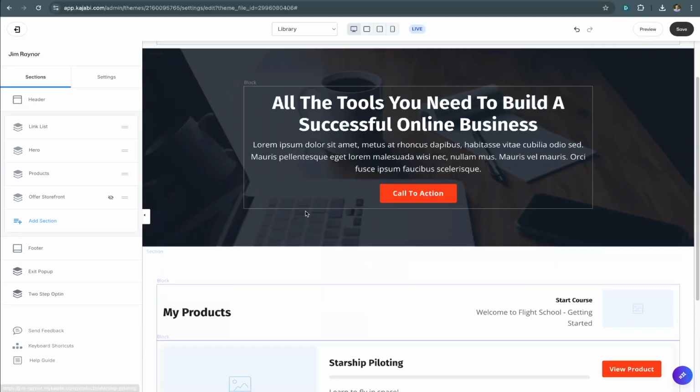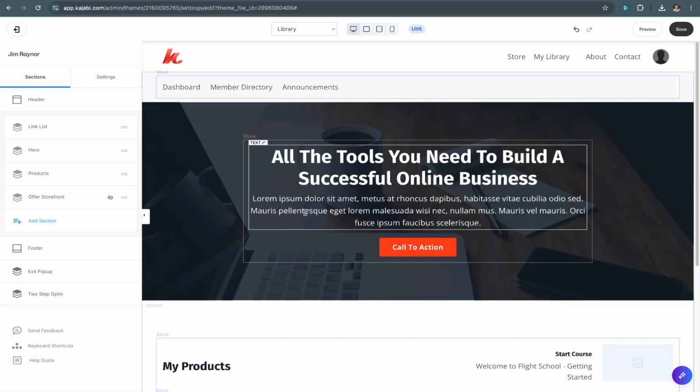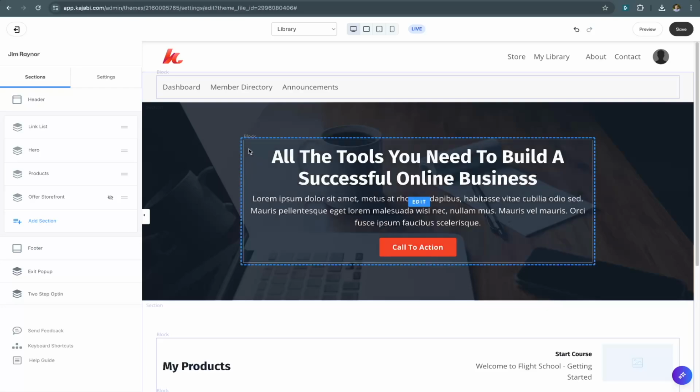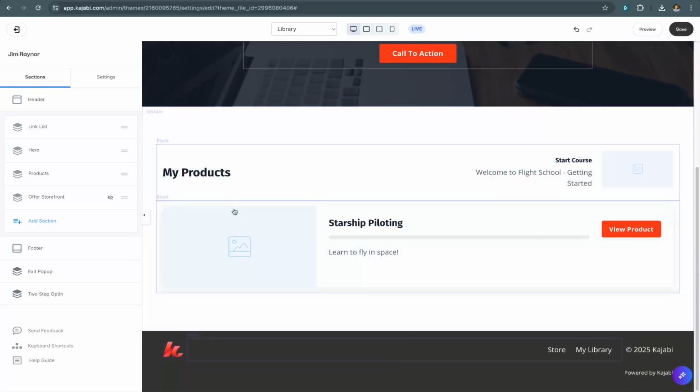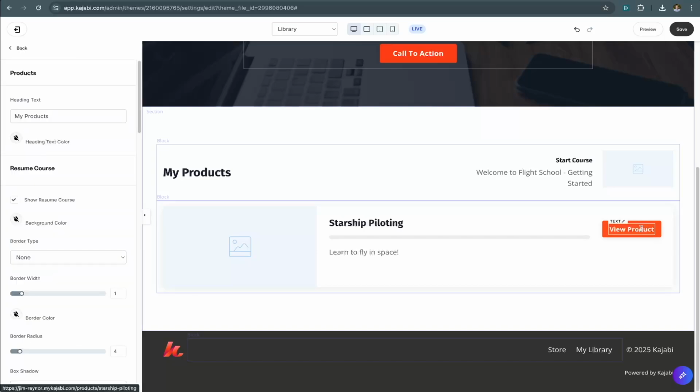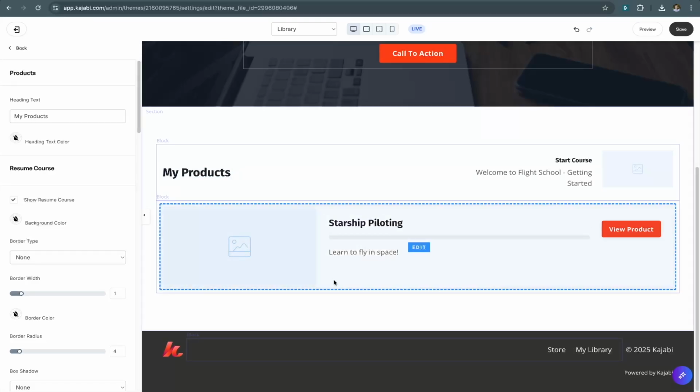What you want to do on this page is make it so that it's branded to you and that it is just a clean and simple page for your people to come, see the course that they bought, and click this view product to jump right into it. So you can change what this says. It doesn't have to say view product. It doesn't have to say my products. It could be courses. It can be whatever you want.